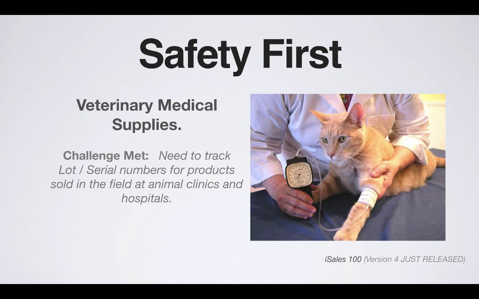All right, here's an important one too, for all you cat and dog lovers. Whether you're in veterinary supplies or medical supplies, this is a profile of a company with sales reps who travel to animal hospitals, animal clinics, and so on, and they'll potentially sell products right there on the spot.